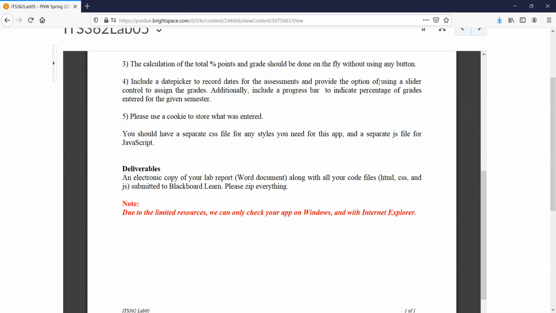So provide the option of using a slide controller to assign the grades. Additionally, include a progress bar to indicate the percentage of grades entered for a given semester.